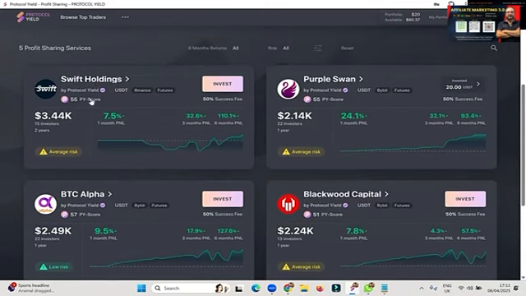So let's look at this on here. Let's look at Swift Holdings. Now, you can see here they're trading with USDT. They're trading on Binance futures. Look, I'll be honest, I'm not a trader. I don't really understand what futures is. Maybe Dennis will be able to explain that on the second part. You can see on Purple Swan, USDT on Bybit with futures.